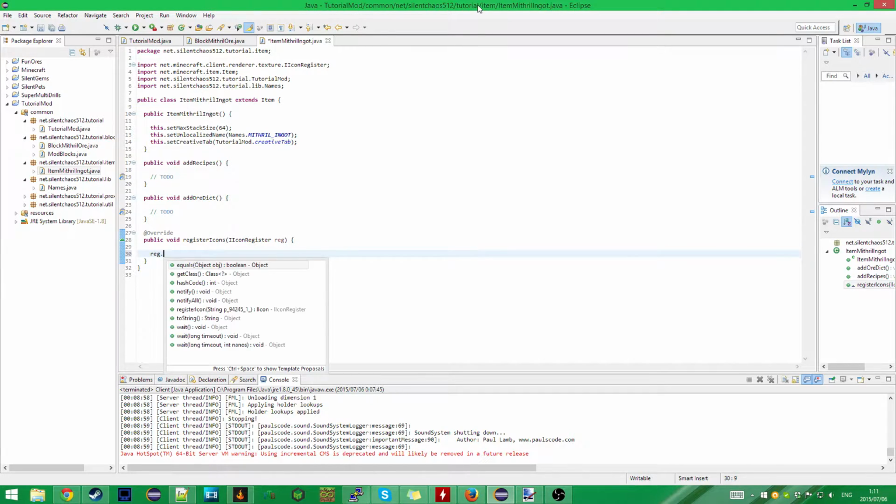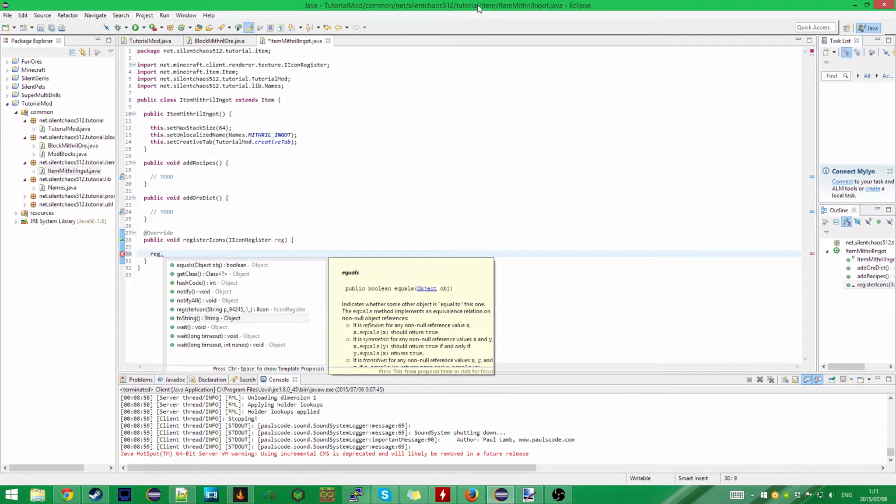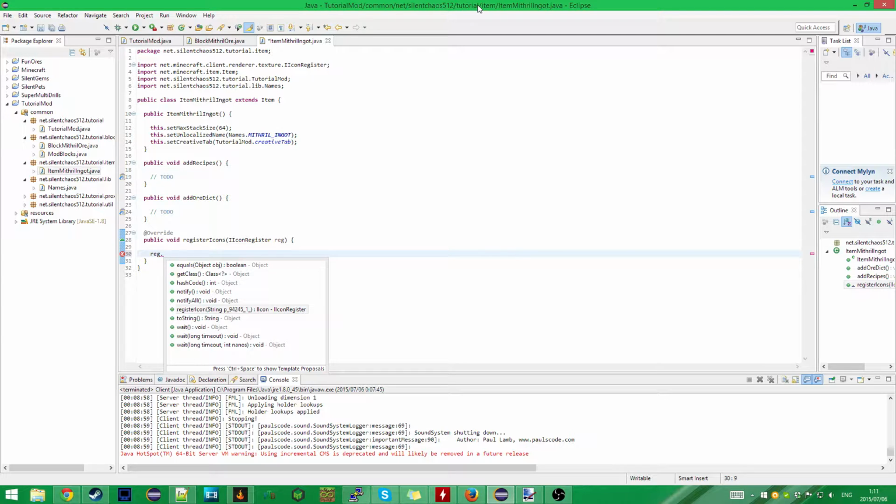So this icon register has pretty much just the one method, aside from some default object stuff: register icon. This will return an IIcon, which is basically just an icon that you can use for the item version of blocks and items, what they show up as in your inventory. And you can use this register icons function that we're in to register multiple icons. So if you have an item that has multiple sub-items, or multiple parts to it that depend on NBT, something like that, you could create an IIcon array and then just register all the icons you need in here.